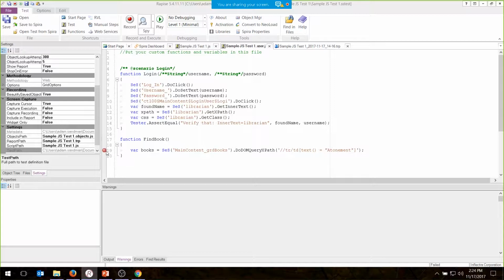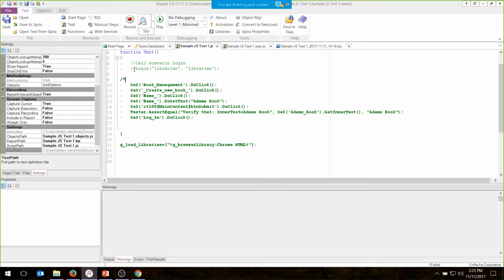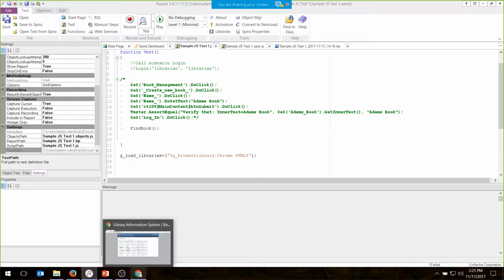And I'll put a breakpoint right here. I need to call this from my script. And I don't really want to log in right now, so I'm going to comment this out. And I'm actually going to comment all this out so I don't have it run all this stuff I don't need. And I'm just going to call find books. That will find the book. Right now it's just going to find a book. I'm not parameterizing it anyway.